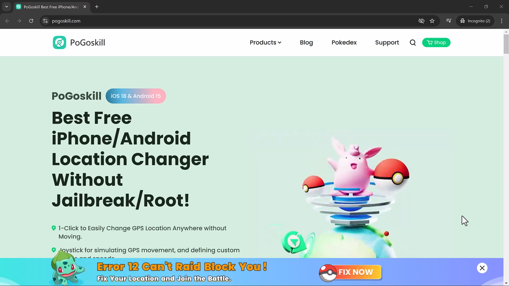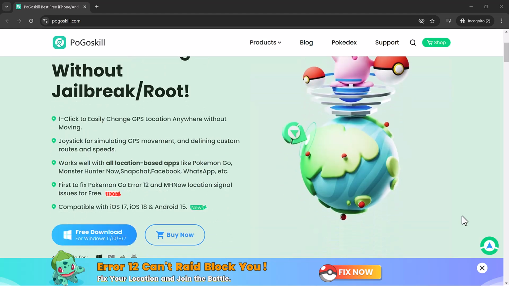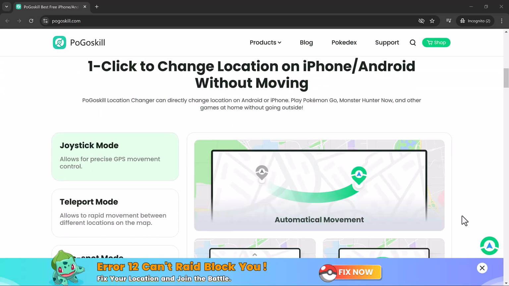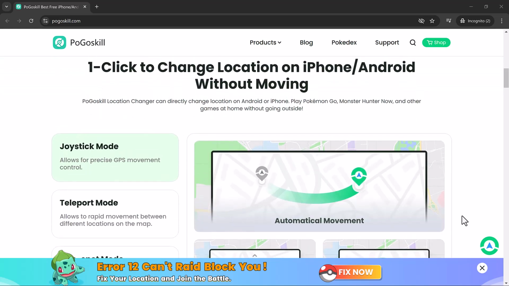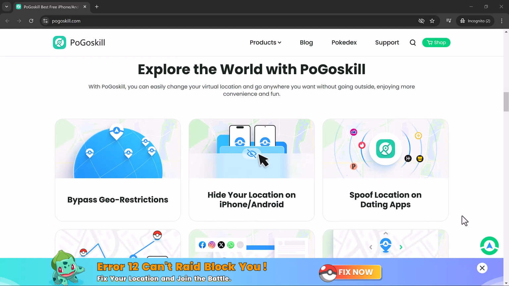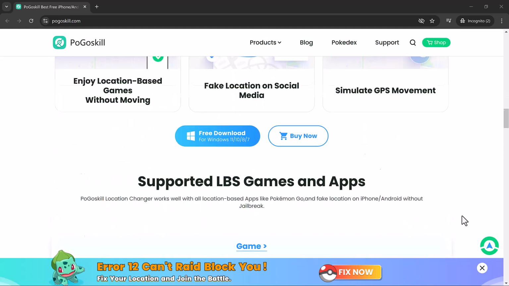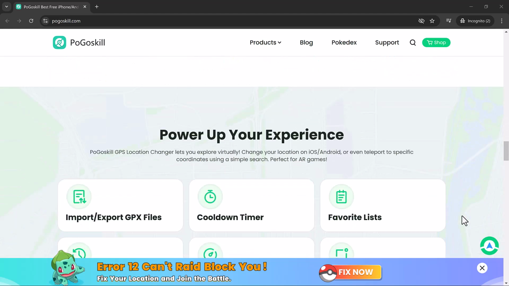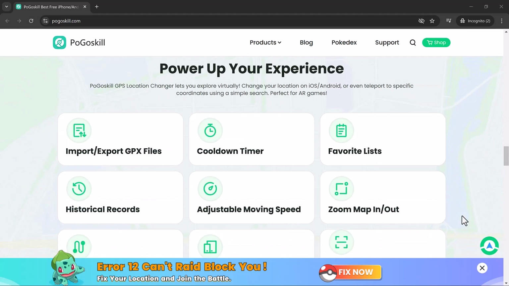In today's video, we're diving into Pogo Skill Location Changer, one of the top GPS spoofing tools available for Pokemon Go. Whether you're using iOS or Android, this tool makes it super easy to alter your GPS location. If you're into location-based games, Pogo Skill is a fantastic way to enhance your gameplay experience.